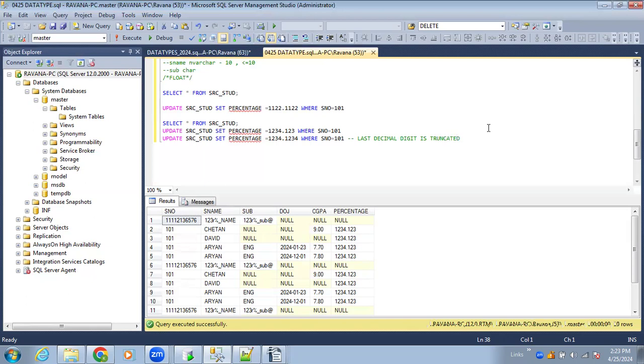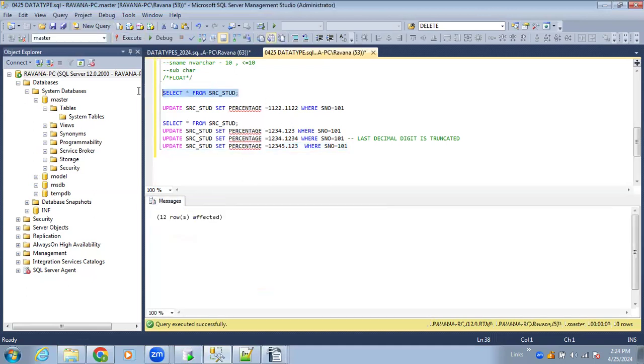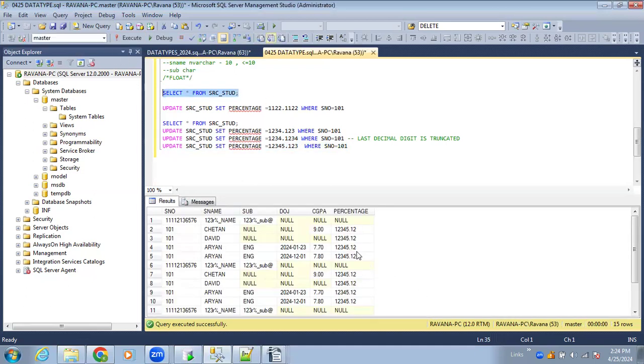Right? Now let's keep 1, 2, 3, 4 standard, or 1, 2, 3 standard, and let's start increasing the numerical part. How it is behaving, we'll see. I'm just going to give it as 1, 2, 3, 4, 5 and 1, 2, 3. Where S number equal to? If I don't give where, it is going to update for everyone. Now, how is it going to store? Let's see. 1, 2, 3, 4, 5.